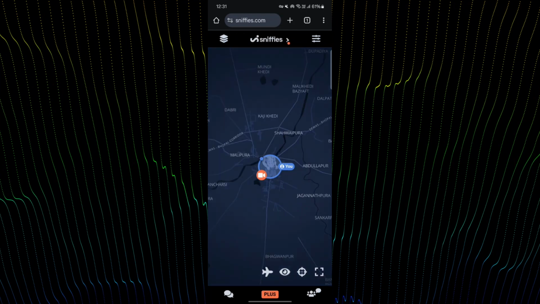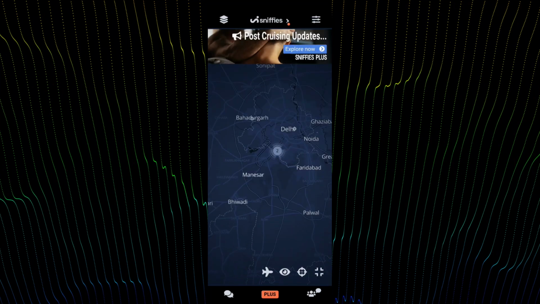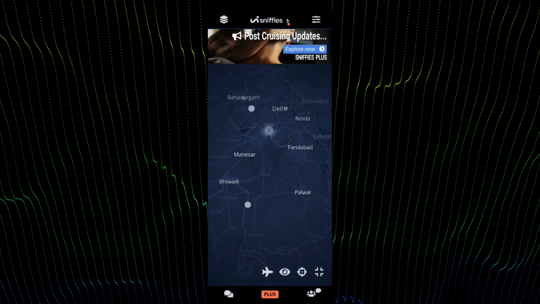As you can see on my screen, you can drag your fingers or mouse to move across the areas. As you see here, you can pinch or scroll to zoom in and zoom out.